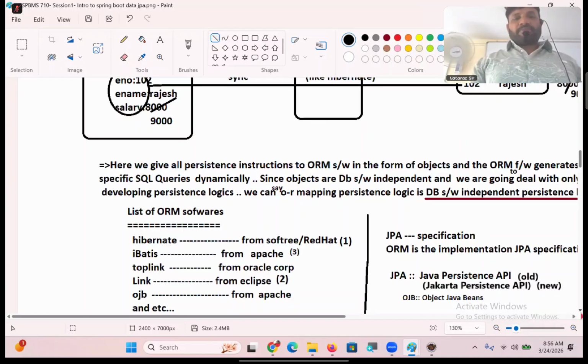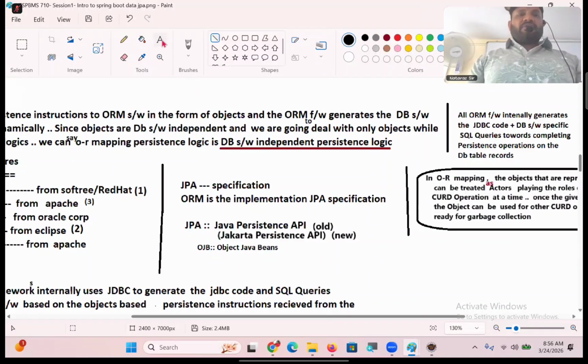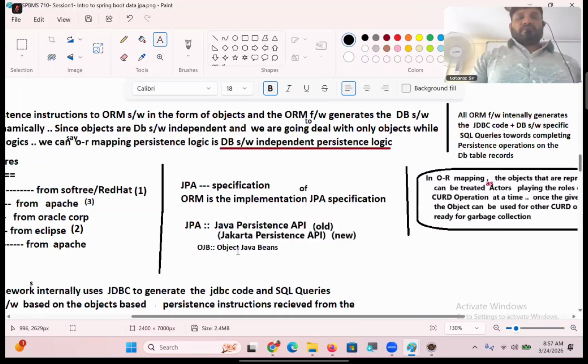Come on. List of ORM software: Hibernate from Softtree or Red Hat, iBatis from Apache, TopLink from Oracle Corporation, EclipseLink from Eclipse, OJB from Apache. Getting my point, my dear? JPA is a specification. ORM is the implementation of the JPA specification. JPA means Java Persistence API, earlier called Jakarta Persistence API.